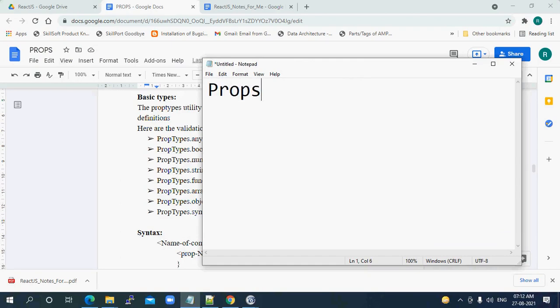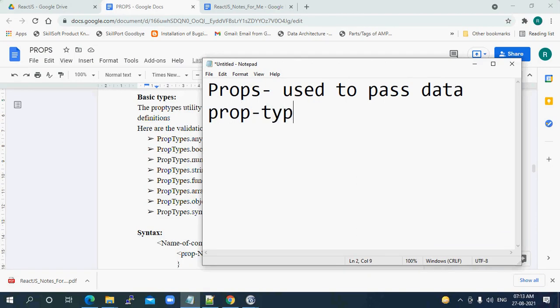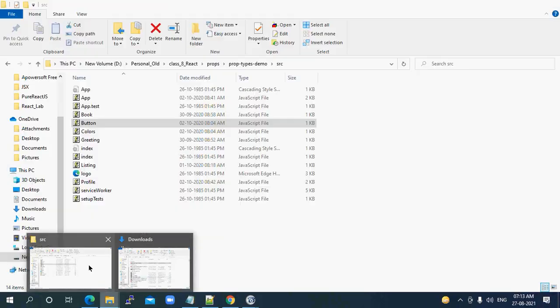What is the use of props? It is used to pass data from one component to another component. Correct. Okay, so what is the use of prop types?